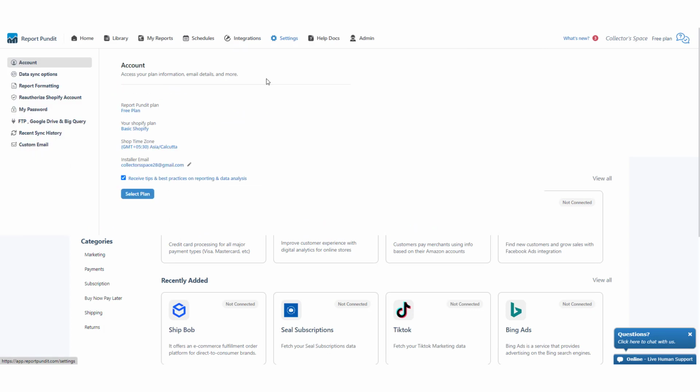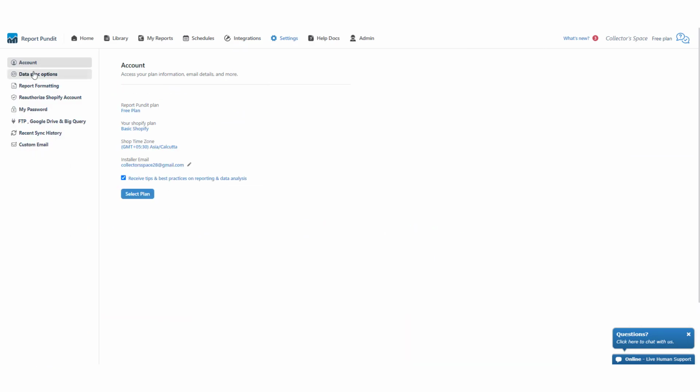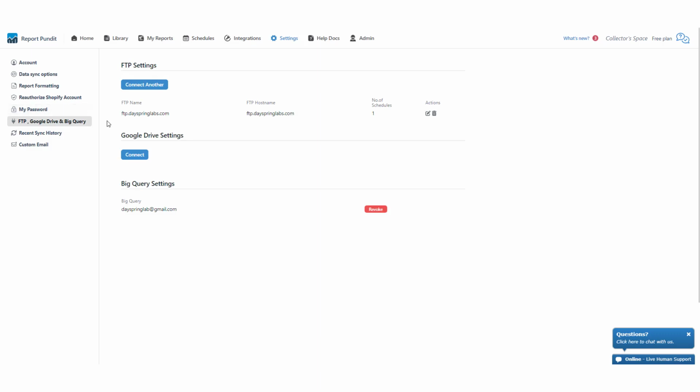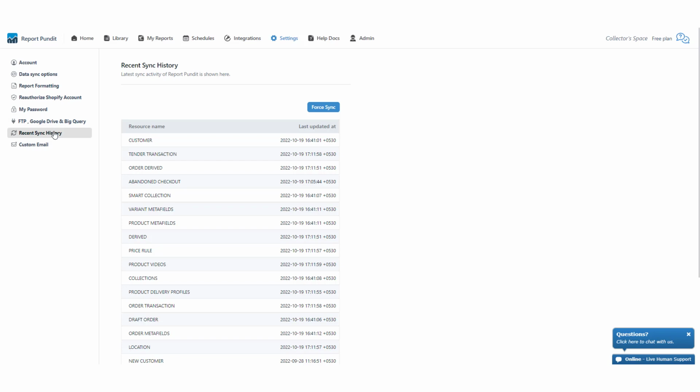In the settings page, you can access your Report Pundit account profile, data sync options, and report formatting options. Reauthorizing your Shopify account will help you unlock gift card and payment dispute data. Using the My Password option, you can add another security layer to limit which people can access your Report Pundit account. Configure FTP, Google Drive, and BigQuery settings based on how you'd like to receive scheduled reports. In recent sync history, you can verify the last time your Shopify records were synced with Report Pundit.